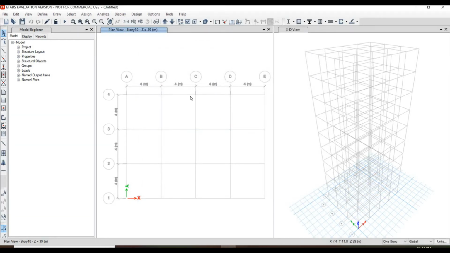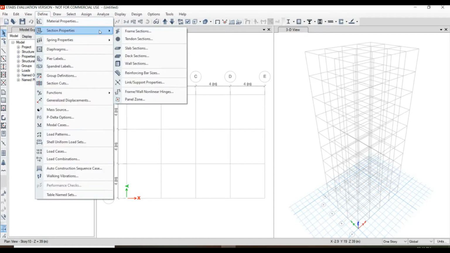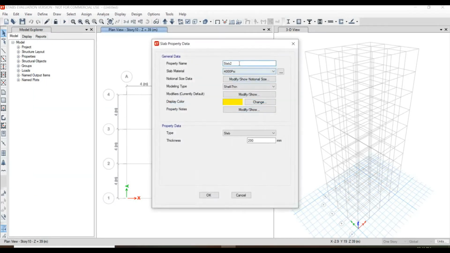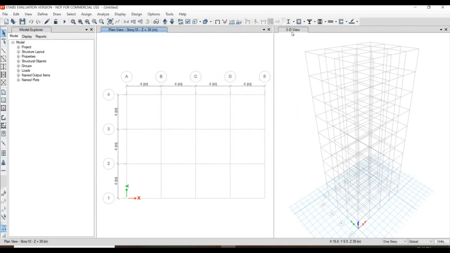Now we have defined the frame section properties. Now we also need to define slab section properties. So section properties, slab sections. In the slab sections, add new property. Give the name of the slab you need to add. I am adding a slab of 150 mm thickness. So make the slab material M30 grade and change the thickness to 150. Click OK. Click OK. Then the slab section property is also defined.